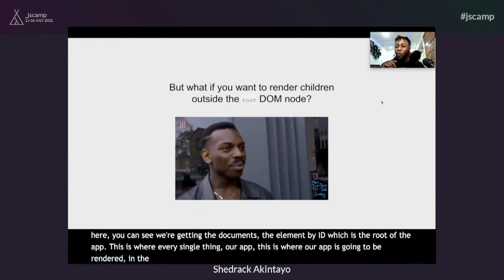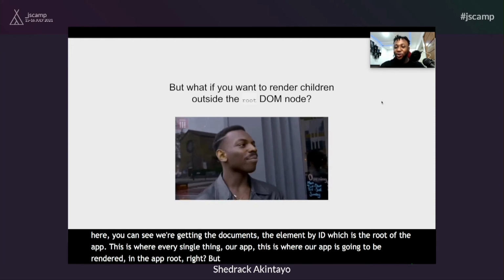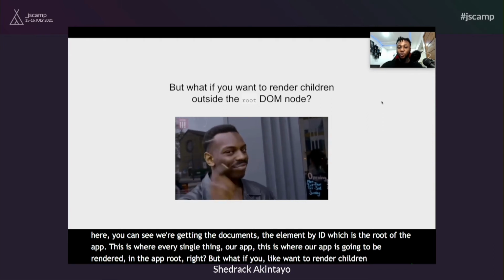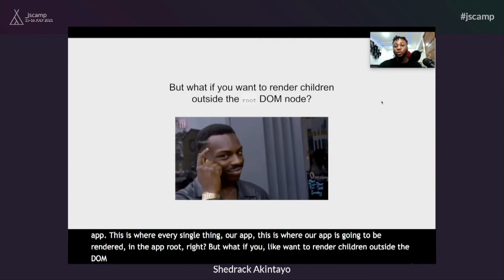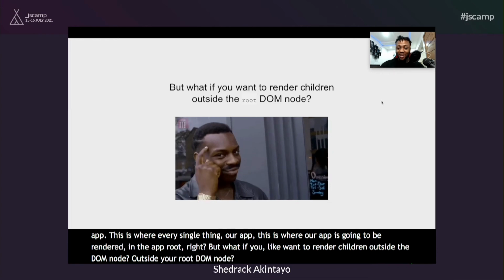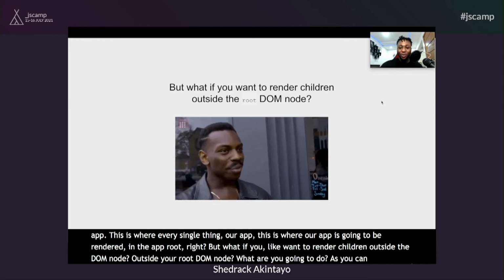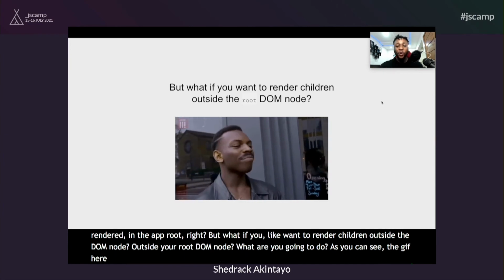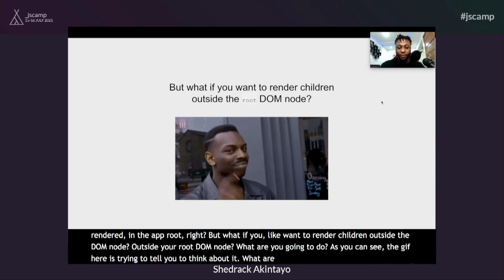But what if you want to render children outside the DOM node? Like outside the root DOM node, what if you want to render the children outside it? What are you going to do? As you can see, the GIF here is trying to tell you to think about it. What are you going to do if you want to render children outside the DOM node?